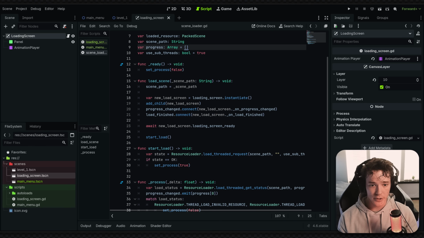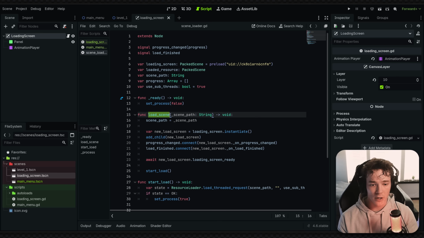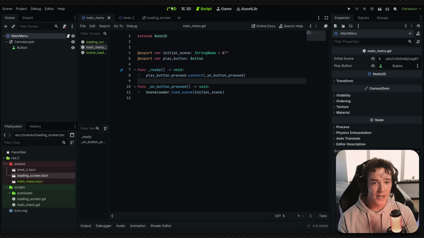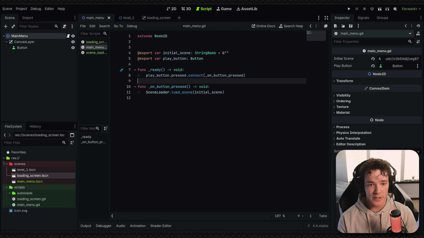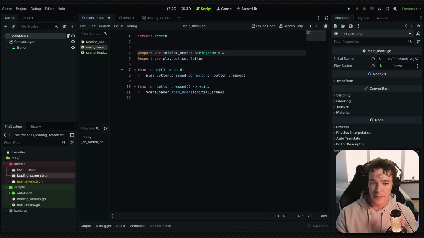So how do we actually use this? We have the load scene function that we can call, and because our system is global or a singleton, we can call it from anywhere. So for example, I have my main menu, and this is going to load into level 1. So what I've done is put a script on this. I've exported the path to my initial scene, which is level 1, and I've assigned it in the inspector. It's literally just a UID path.